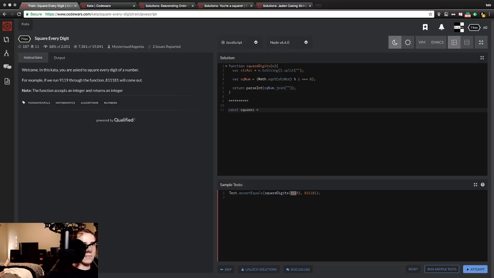String r dot map. String array dot map life.